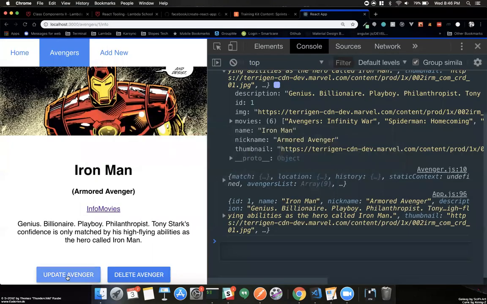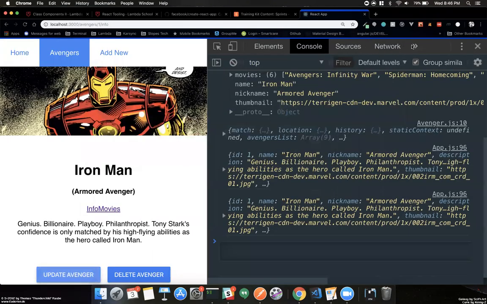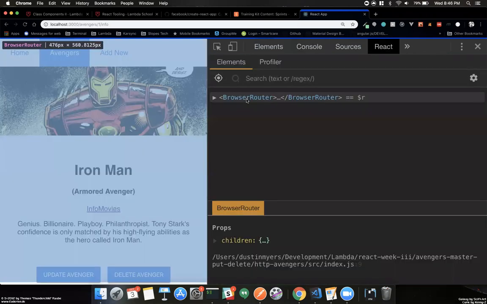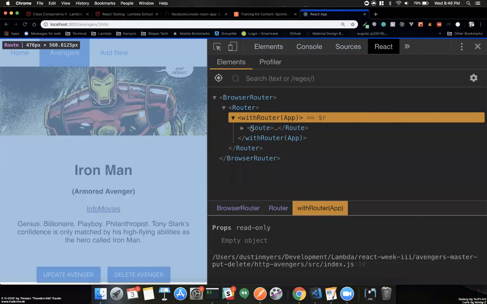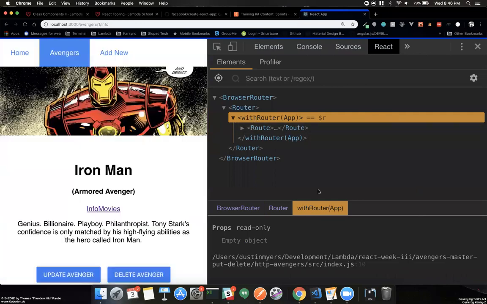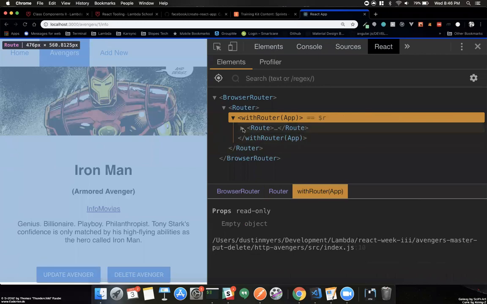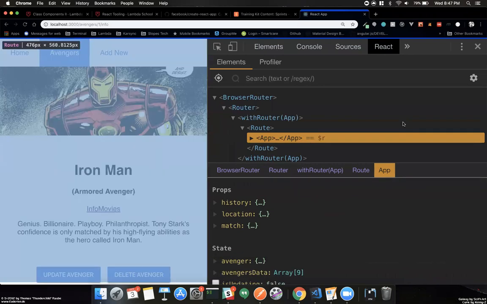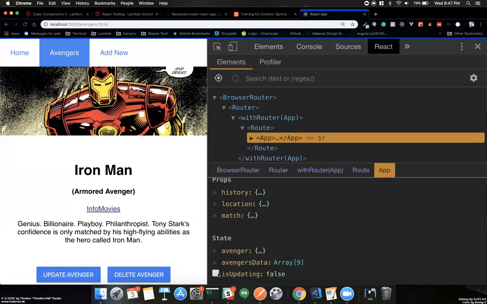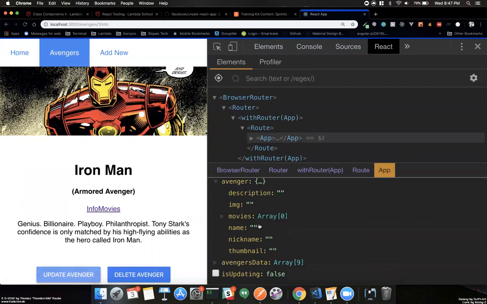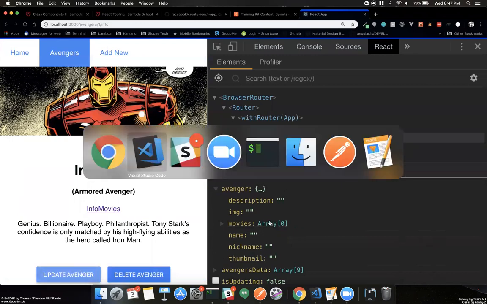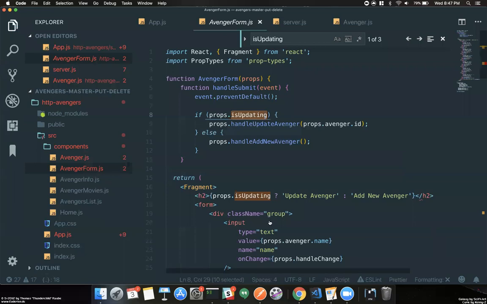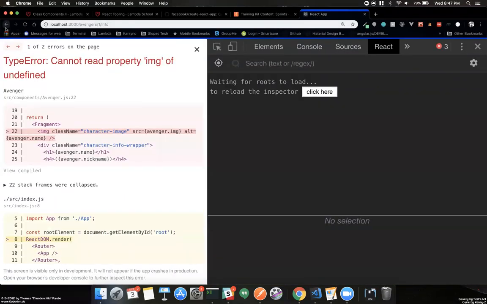Okay, so we just clicked on update Avenger. Let's look under the hood. We're going to look at App, and we're going to look at state. So we see that we're not updating that. Why are we not updating that? Oh, probably because I haven't saved all my files. Oh, I hate that.